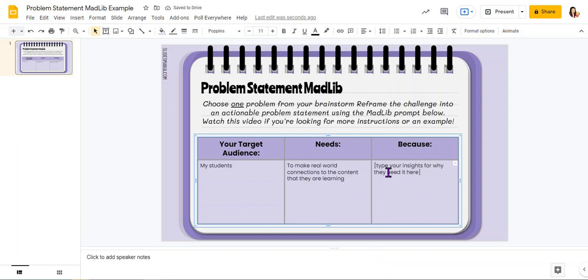And so that is the problem that I think my students have, is that I want to make the content more relatable in the real world to my students. So now I'm going to say, why do I think my students need that in the because column? And this is going to help you inform the purpose behind your problem statement and the purpose of your lead innovator work. So why do my students need to make real world connections?